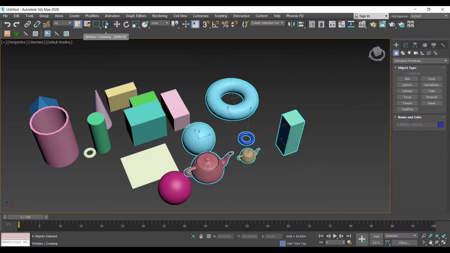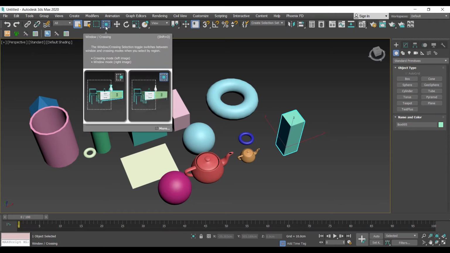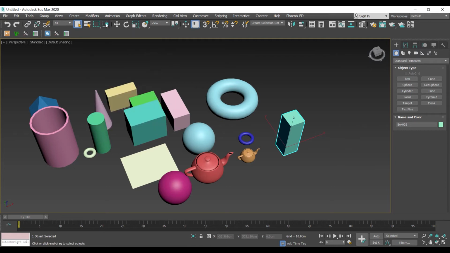If I press on this icon and I go from crossing to window, you can see this icon is a bit changed. So now if I click and drag like this, it won't get selected. It has to be all inside this selection to be selected. So if I want to be more accurate with my selection, if I do like this, it won't select the 4 objects, it will select just this box. If I release, you can see this is because this box was only inside this selection. So sometimes it's useful to move from crossing to window to have a more specific selection if needed. So by default, I'm going to turn it off and go back to the default.